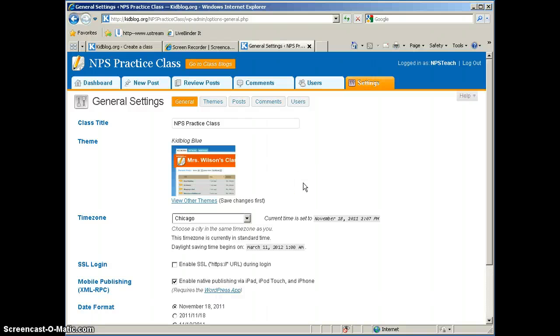This video is going to take a look at the Settings tab in the Teacher Dashboard of Kidblog. There are a variety of things that you can do on the Settings tab. Once you click on the Settings tab, the first thing that will open are General Settings. Here you can change the class title, you can change the theme, you can set the time zone.